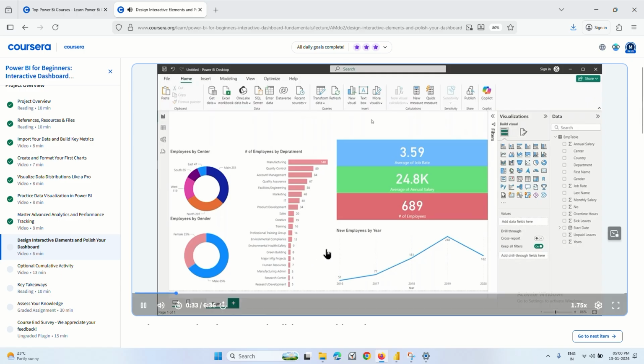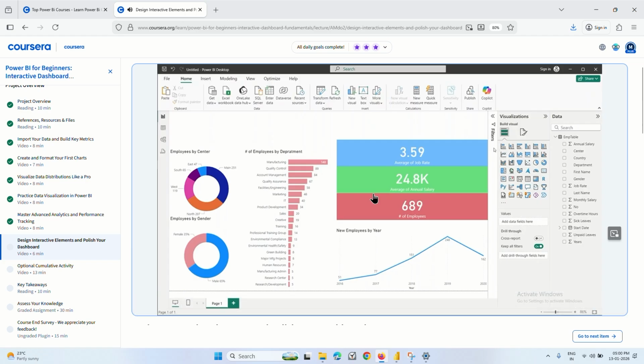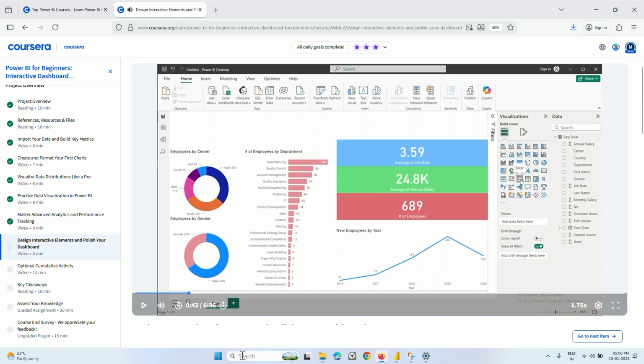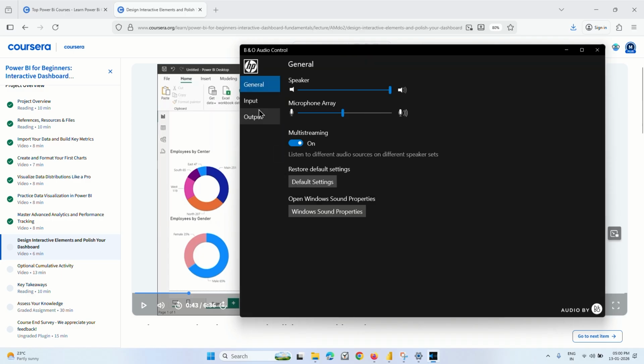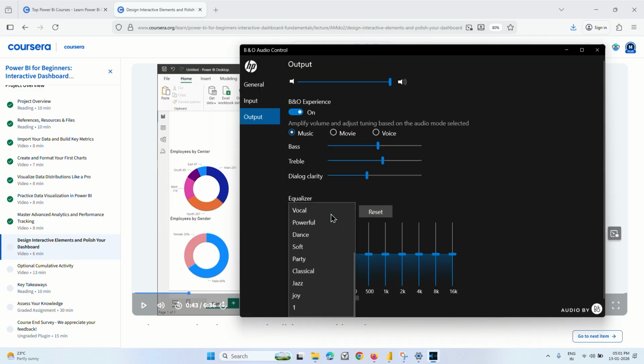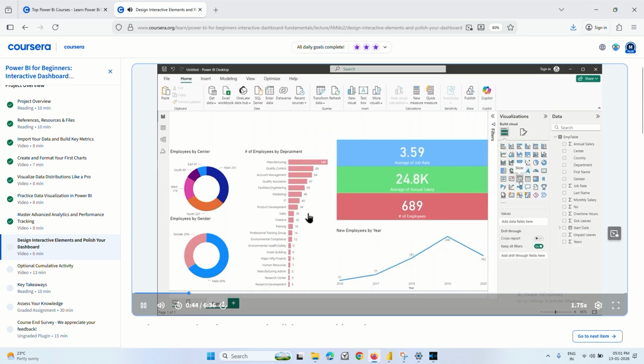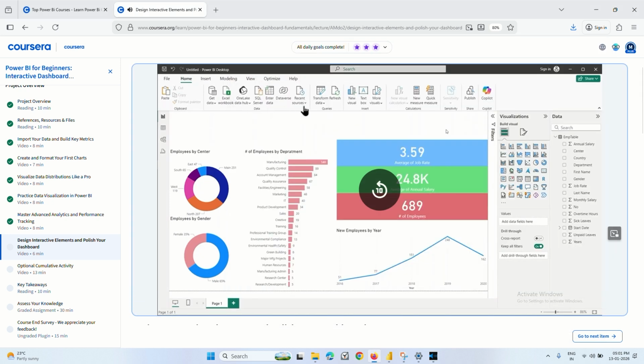So in order now to give the ability for our HR director to interact with our dashboard, we're going to add filters. In Power BI, filters are called slicers. So I'll go ahead under visualizations and locate the slicer. I will click on it, and I will see it here as a placeholder.